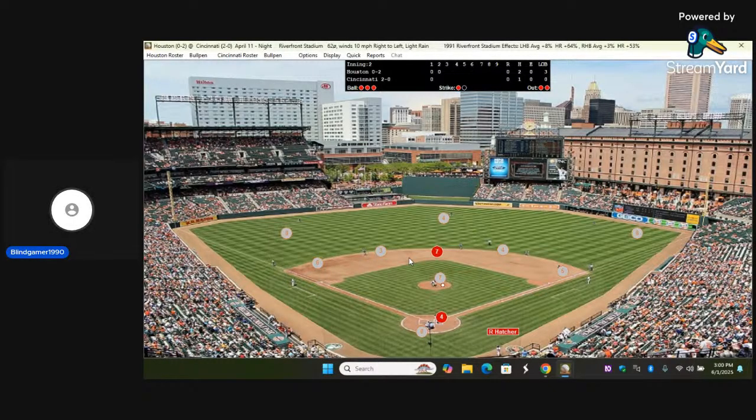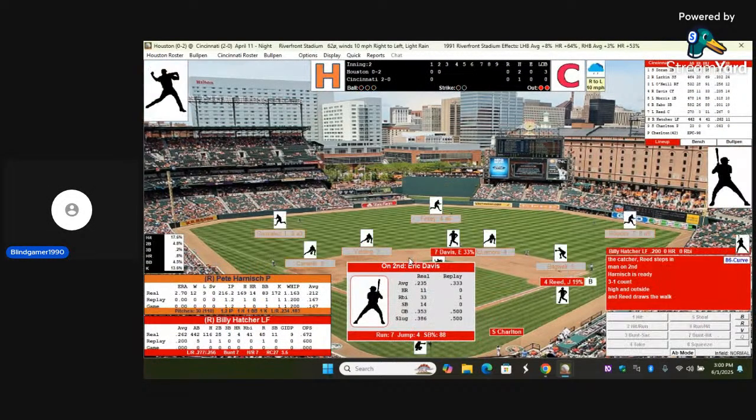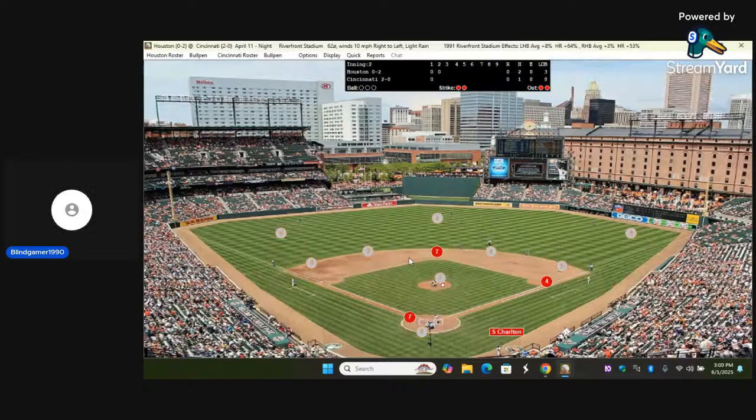Man on second, 2 outs. Harnish is ready. The 3-1 pitch. And that's ball 4, high and outside. Reed takes a walk. Here's Billy Hatcher. Ex-Astro, first and second occupied, 2 outs.